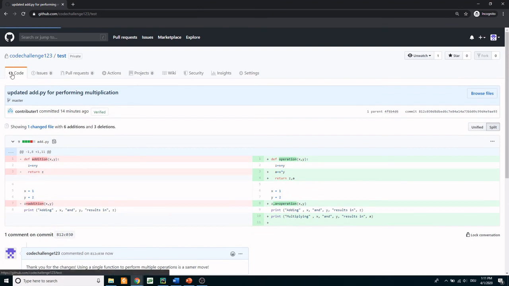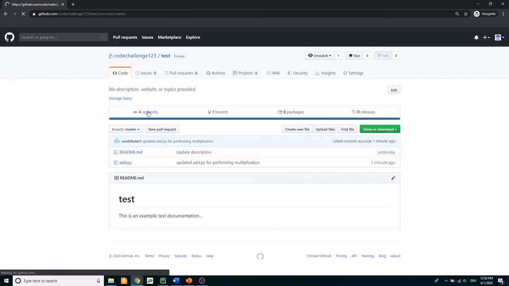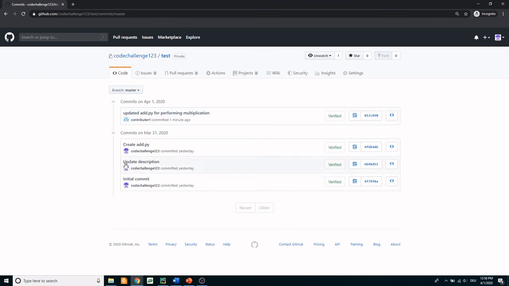If you go to code and commits, you can see that a new version is created and the old version still remains in the repository.